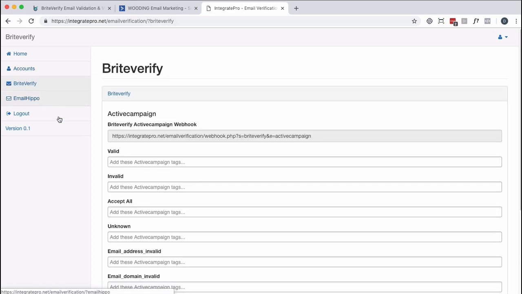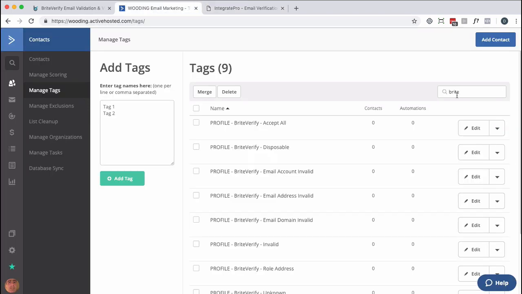Before we use this, we actually need to add some tags, or at least have some appropriate tags already in our ActiveCampaign account. I've already set mine up, and I've given tags that include the valid state, invalid, with a little more information. So let me show you that in my ActiveCampaign account. These are my tags. I've named a category, and it makes it easy to search. They're all the same profile, and then I give it BriteVerify because there are other email checkers I can use, and then the statuses that they may respond with.